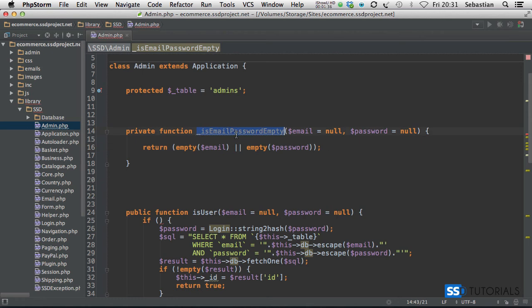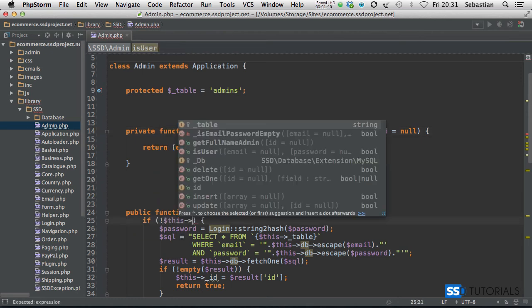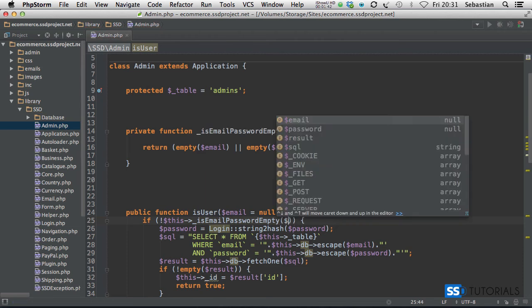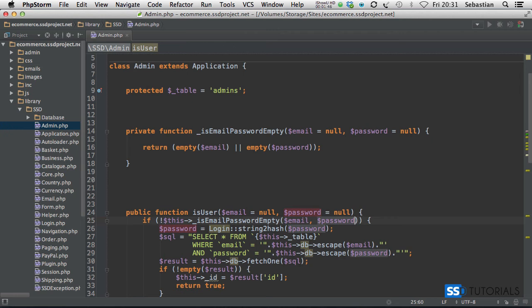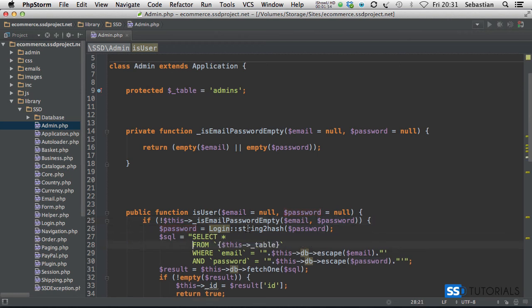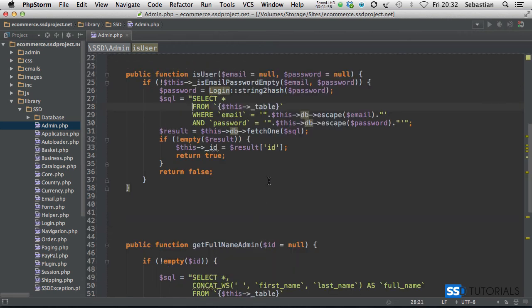So now if we copy the name of this method and start with the exclamation mark and then this, and obviously the name of the method, we pass email as the first parameter and password as the second. So if the password and email aren't empty, then we can continue with our SQL statement. So I put this on a new line, and now question mark here for email, and then question mark for password too.